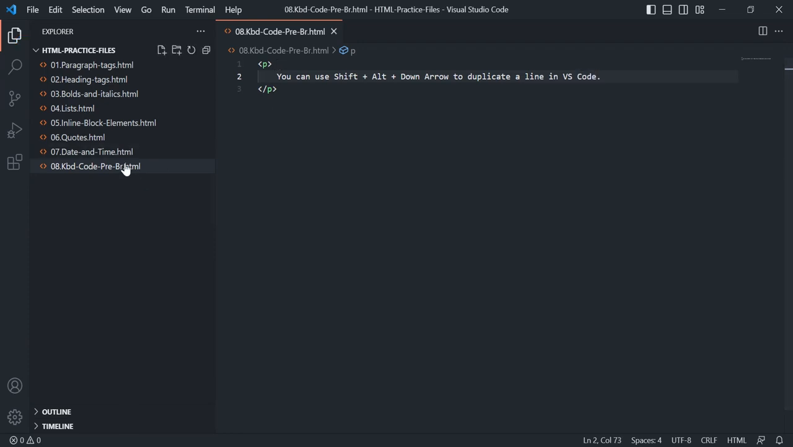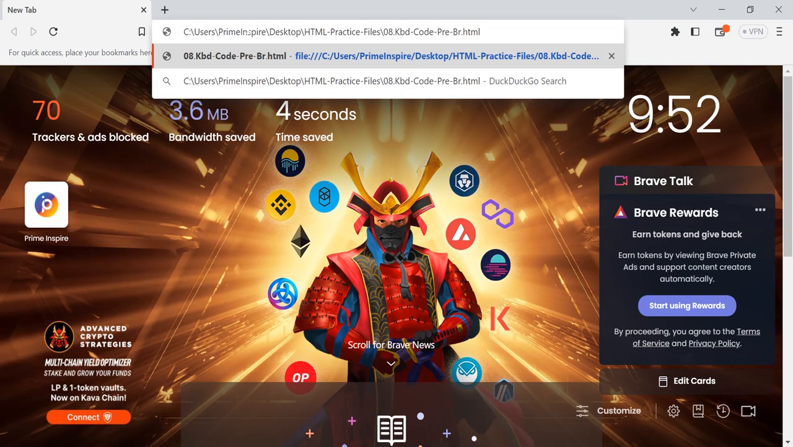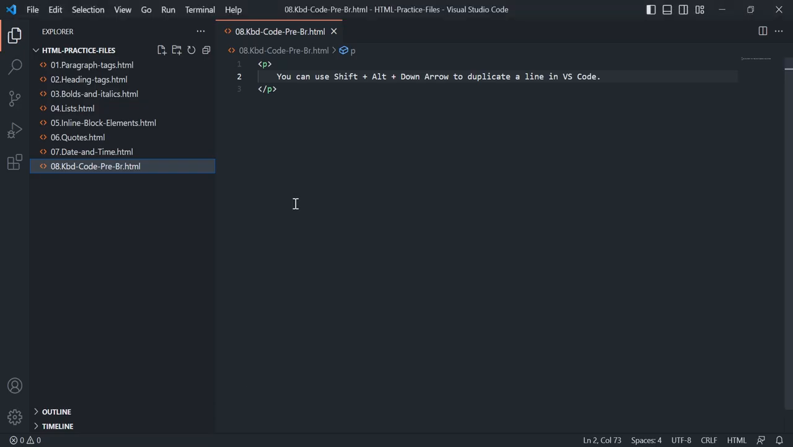So save that. Let's copy this path and get to the browser. Let's check that. As you can see, it looks like a simple paragraph. Let's try adding the KBD tag before the Shift and after the down arrow. So let's get back to our code. And here, I'm going to call this KBD, and I'm going to take this KBD closing tag and paste it after the down arrow. Let's get back and hit refresh.